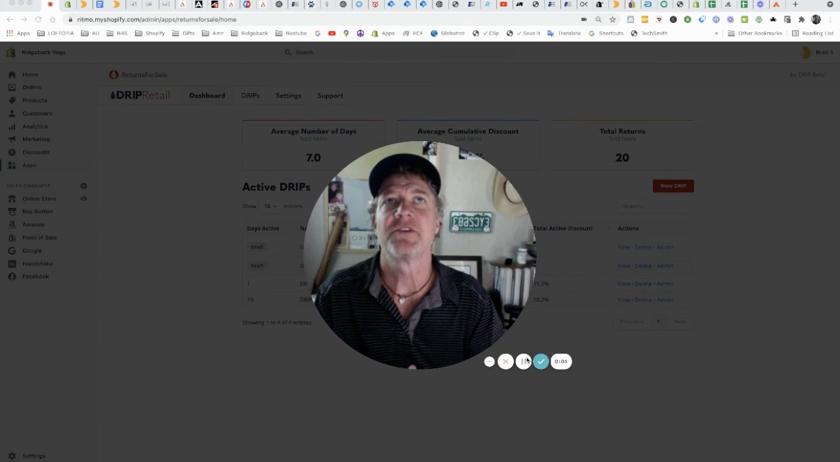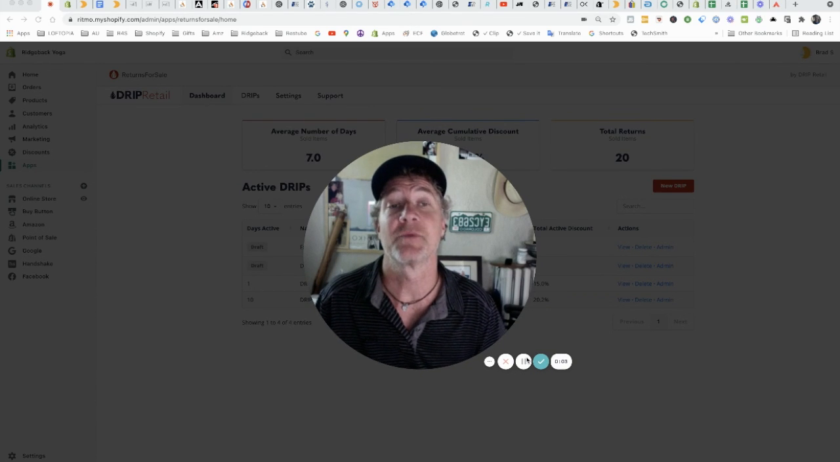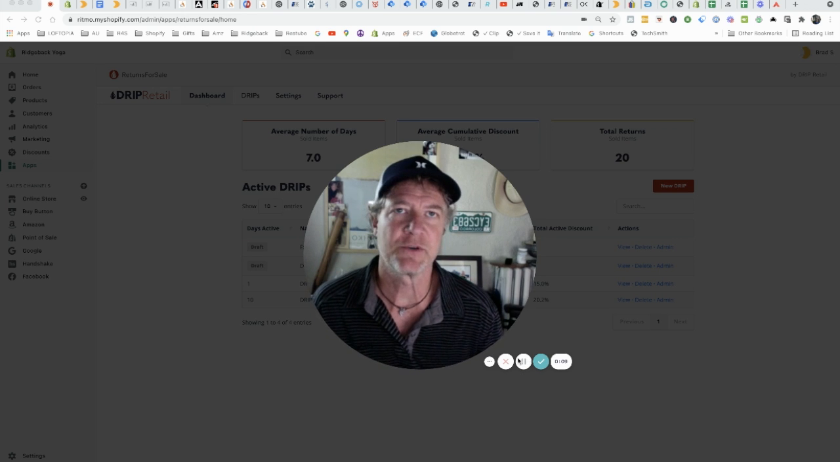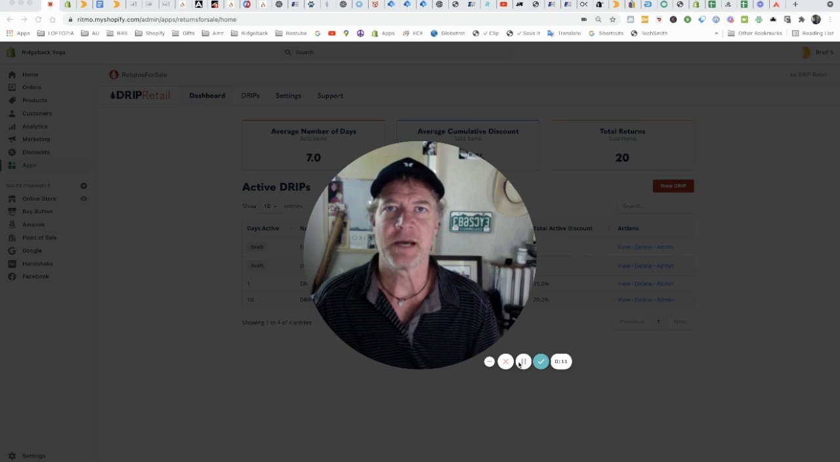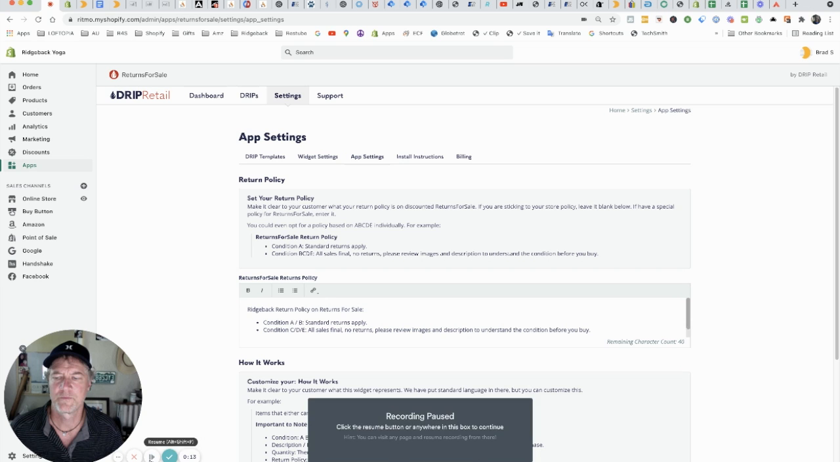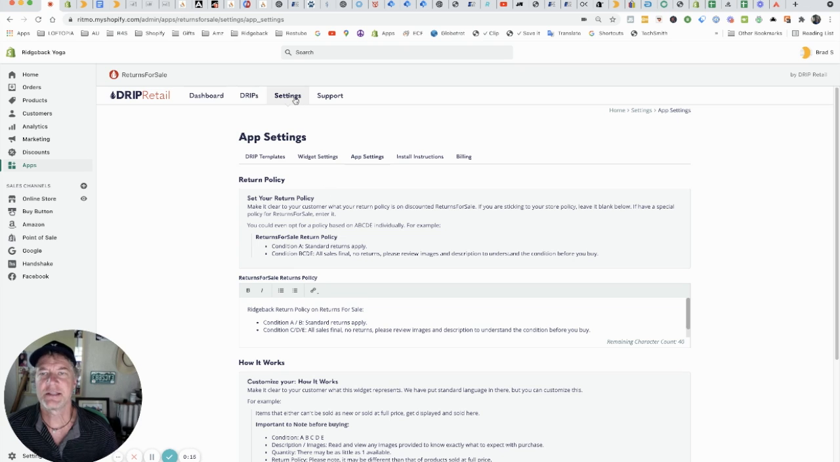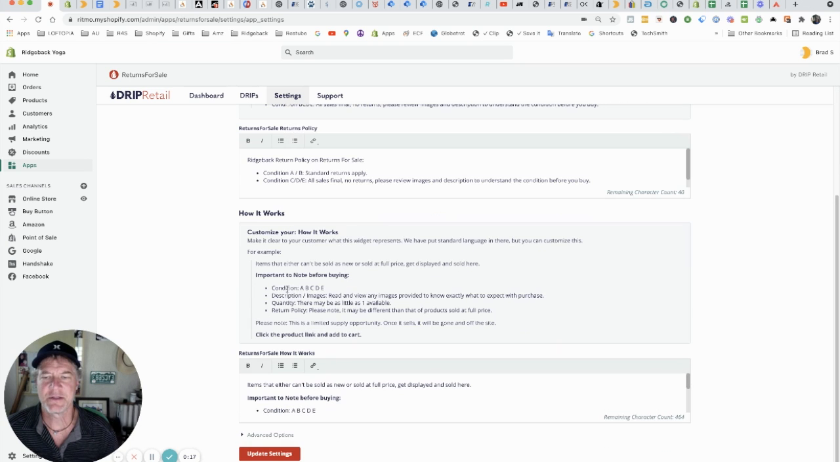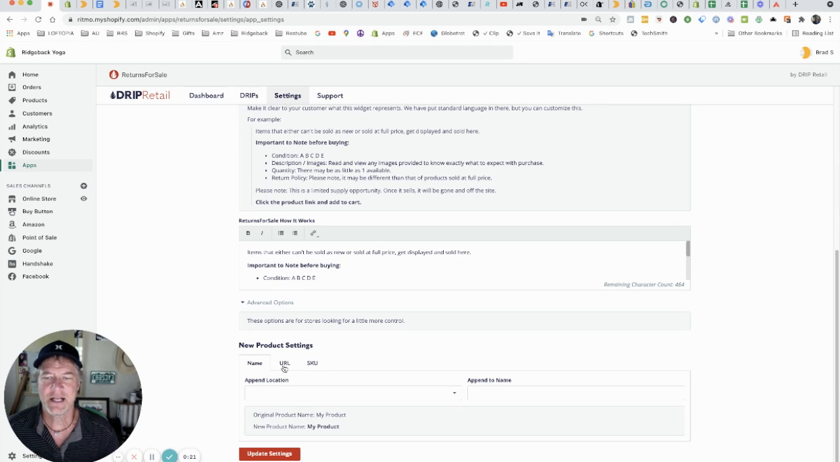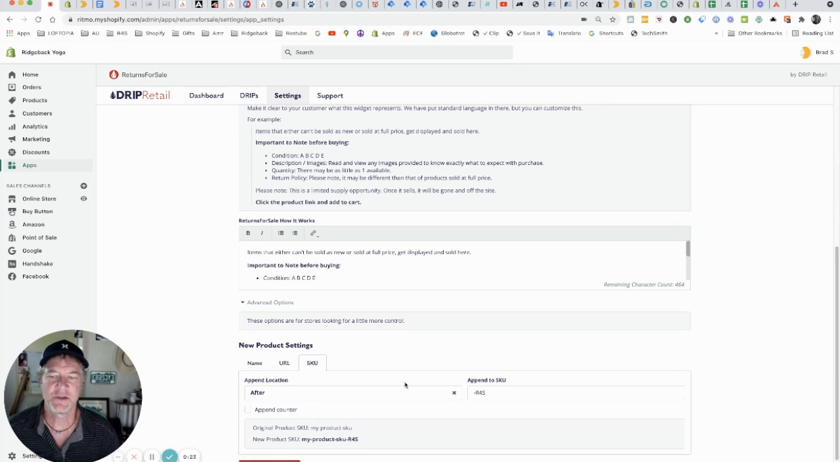So let's go over the SKUs in the Returns for Sale widget, because there are a few ways to adjust the SKUs for some larger stores, and maybe even some smaller stores that may want to take advantage of some of the options we put in for SKUs. To start with, let's go into the settings, and then under app settings, if you'll notice down here under advanced settings, we've got a couple of options for the name, the URL, and the SKU.